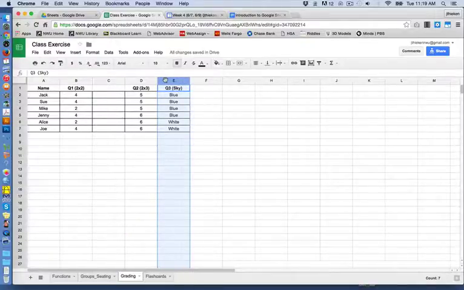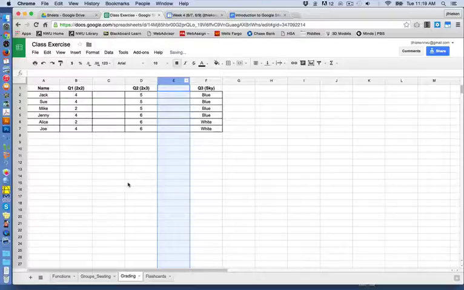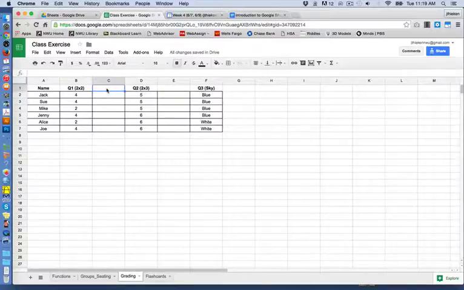If you hit Command Y, it'll always redo the last thing that you've done. So Command Y is a nice little shortcut. And now what I want to do is grade. So I'm going to make these grades. I'm going to do this one for 5 points.